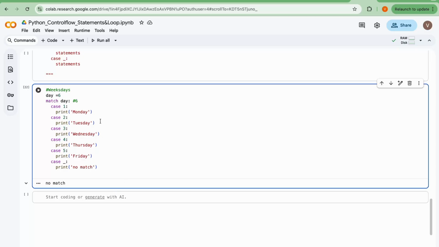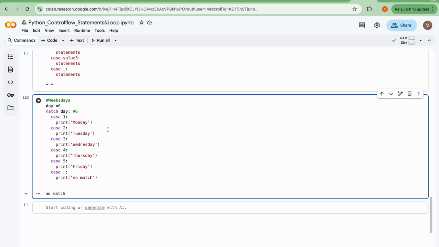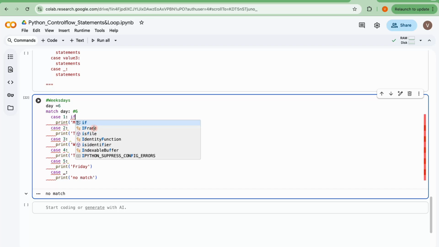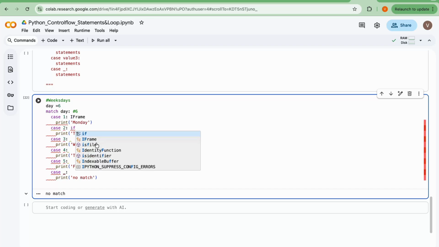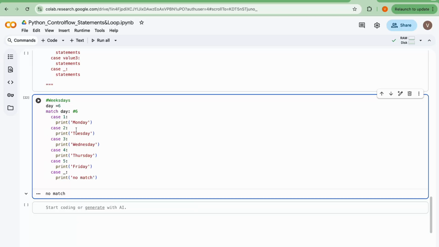You may ask me, as I said, it is kind of writing multiple if-else statements, and the match can simplify our job. But in this case, I can write one if statement here, another if-else statement here, and another if-else statement here. Then what's the difference? How can I simplify and write the program in a single statement or two statements?